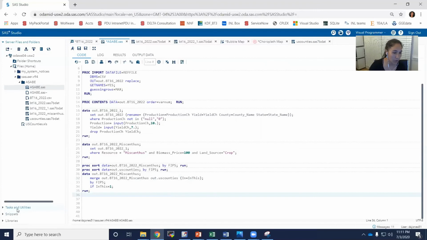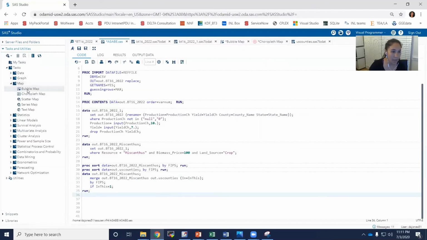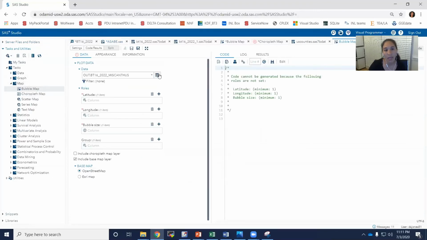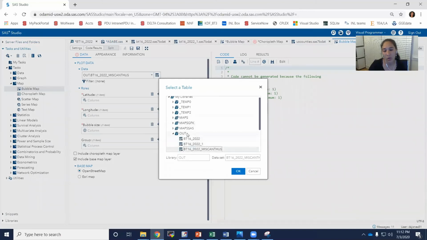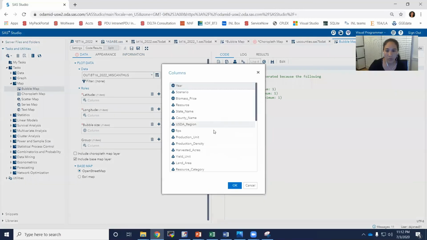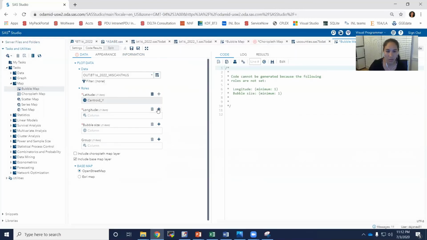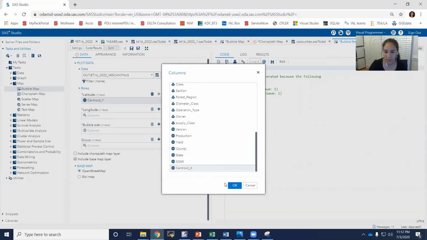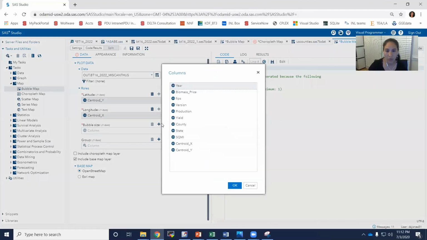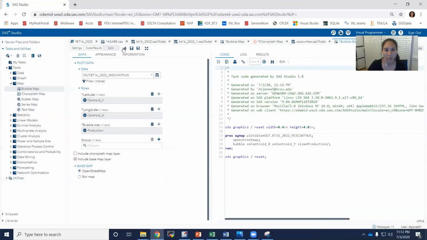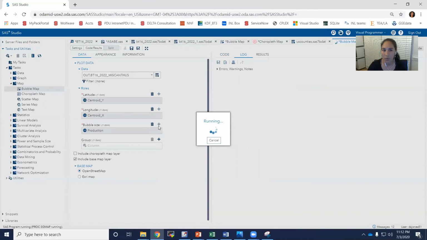Now we're ready for our new task, maps. We can go on Bubble Map, and it's pretty easy to go look at your library. We get the miscanthus data set. We're gonna do latitude and longitude. Latitude is my Y, longitude is my X. And then we're gonna do the bubble size using the production variable. See how this guy is already ready. You can always change the appearance or any of the information in the map.